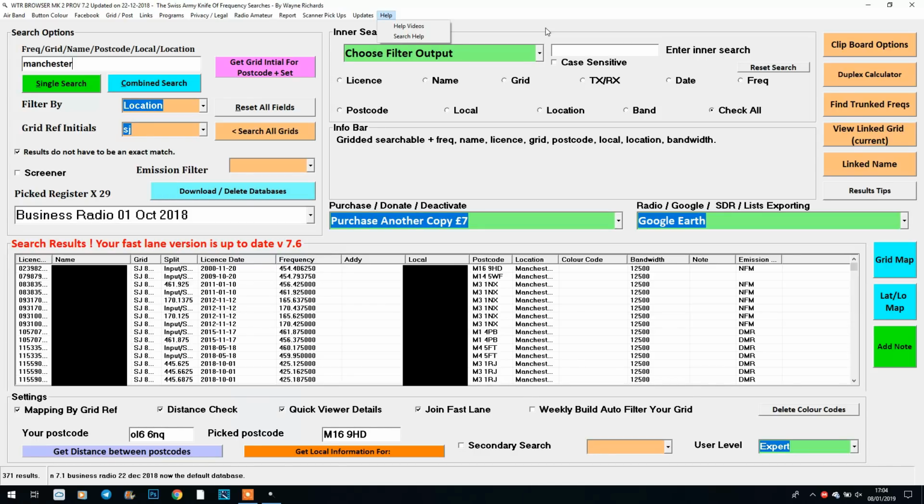So yeah, I think it's a really good piece of software, and as I say, credit where credit's due to Wayne. I think he's done an amazing job, and this is being updated all the time, which is good. I would highly recommend it as well.